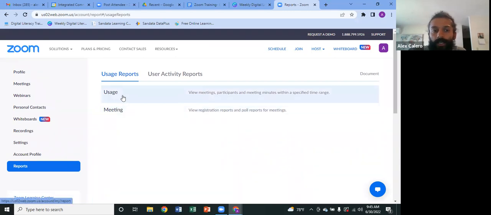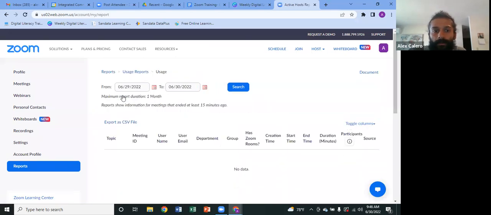I think it's usage actually. And then it'll tell you what dates you are talking about. And I'm going to click on, well, let's try today's date and see, and click on search.